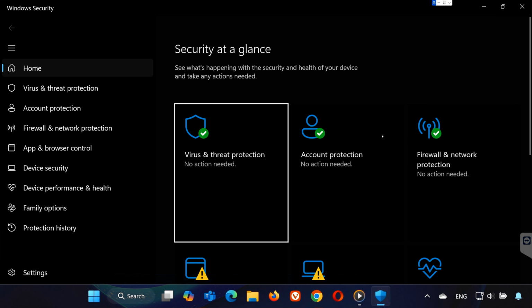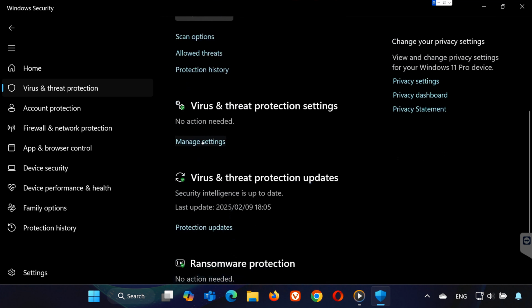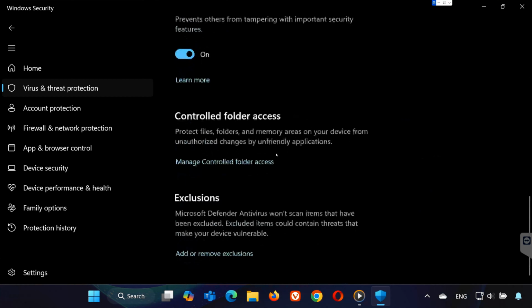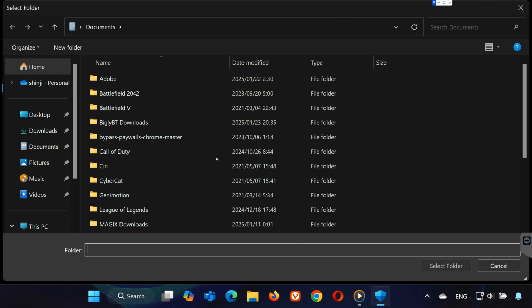Click on it, then head over to Virus and Threat Protection. Scroll down to Virus and Threat Protection Settings and click on Manage Settings. Now, scroll to the bottom until you see Exclusions and click on Add or Remove Exclusions. Next, click Add an Exclusion and choose Folder. Navigate to your Rockstar Games folder.